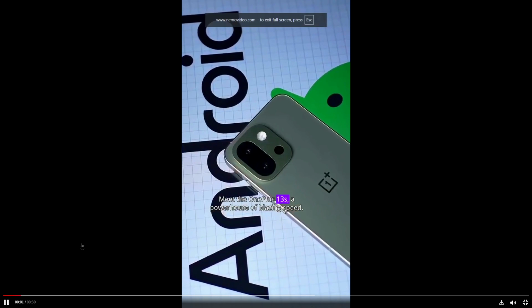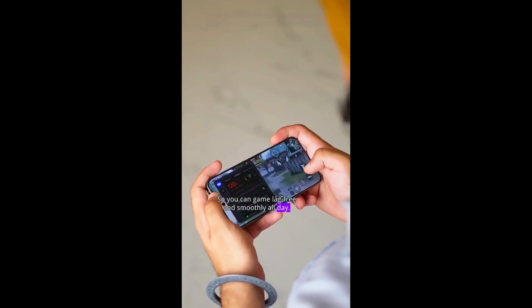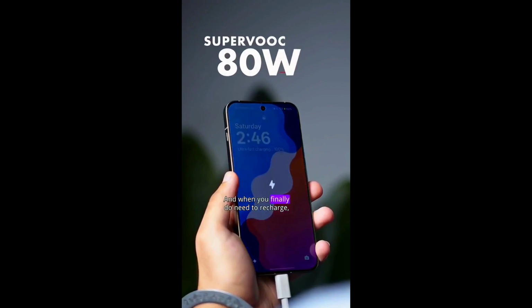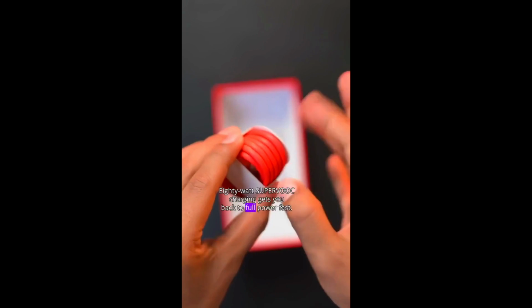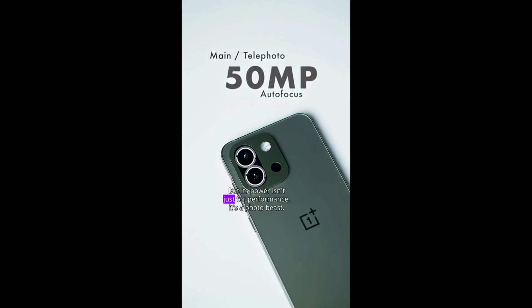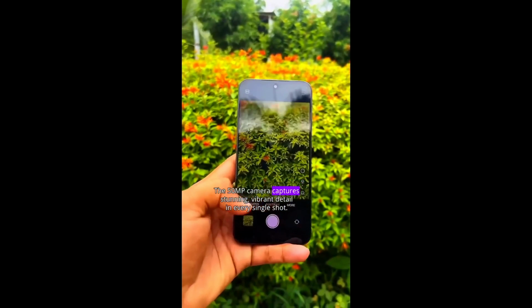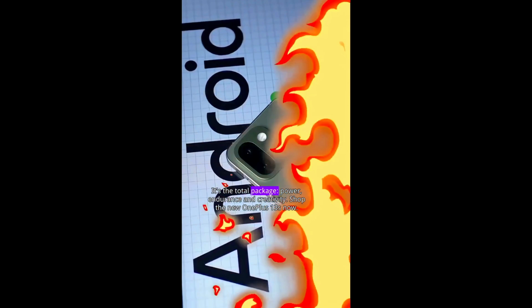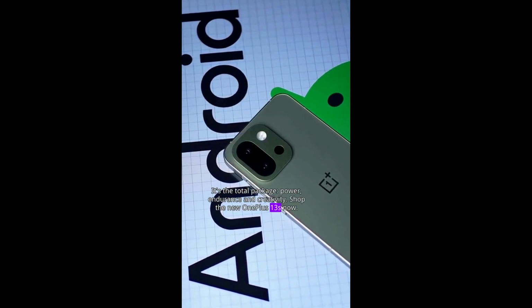Meet the OnePlus 13S, a powerhouse of blazing speed, so you can game lag-free and smoothly all day, thanks to a massive 5850mAh battery. And when you finally do need to recharge, 80-watt SuperVOOC charging gets you back to full power fast. But its power isn't just for performance. It's a photo beast. The 50MP camera captures stunning, vibrant detail in every single shot. It's the total package: power, endurance, and creativity. Shop the new OnePlus 13S now.